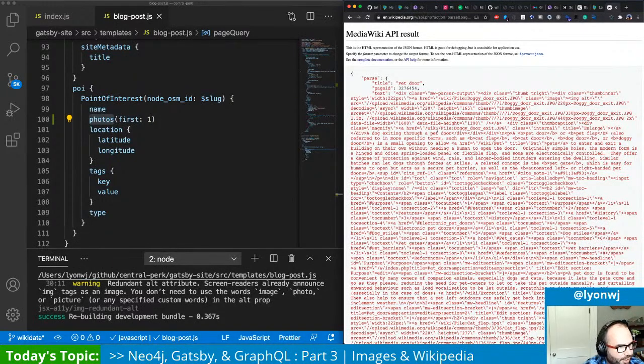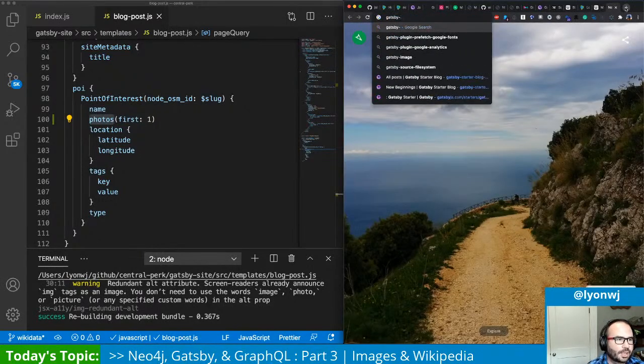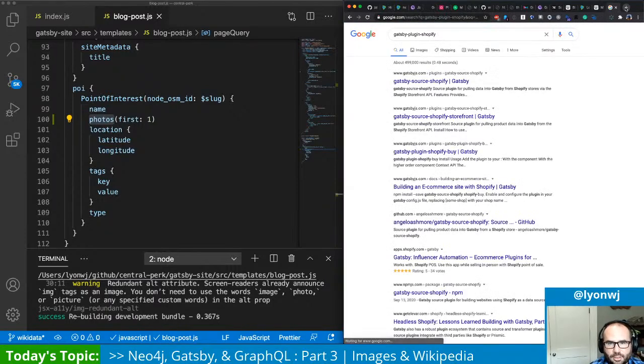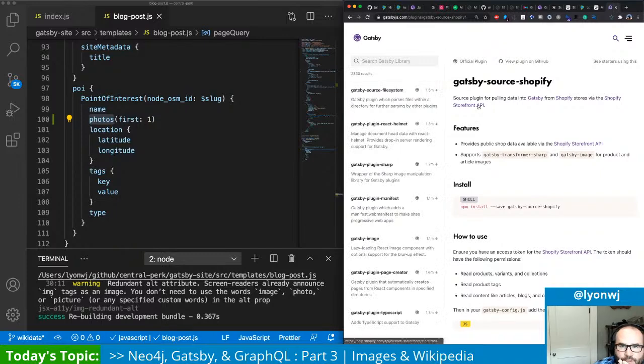What does the Shopify plugin do? Is that just wrapping the Shopify GraphQL API and making it available in Gatsby? I haven't looked at that. Let's take a look at that. Gatsby plugin Shopify. Source plugin for pulling data into Gatsby from Shopify stores via the storefront API.